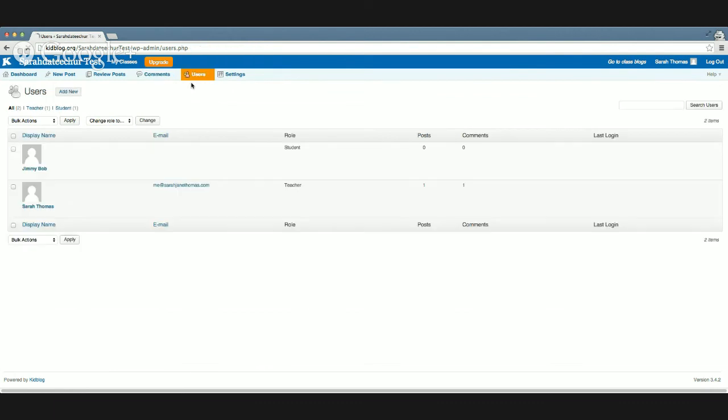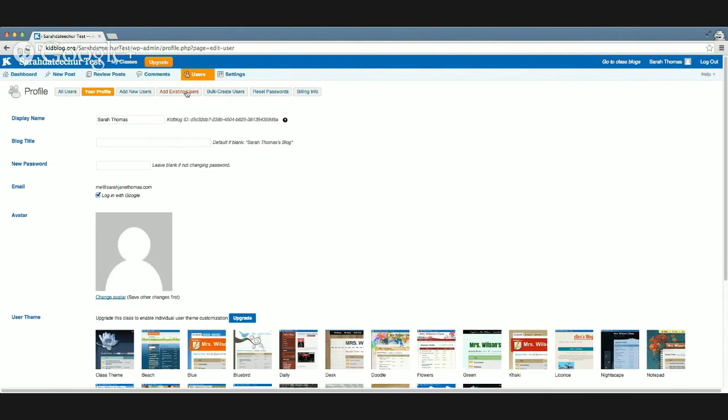Under users, you'll see all of the students in your class, and you can see how many times they posted, how many times they commented. You can edit them, remove them, things of that nature. And down here you have a sub-menu. You can edit your profile. You can add new users, add existing users. I've never really bulk created. You can reset passwords this way.